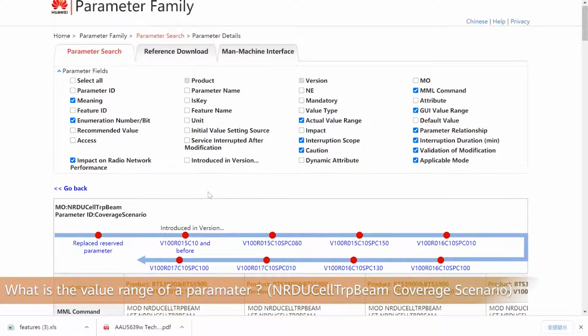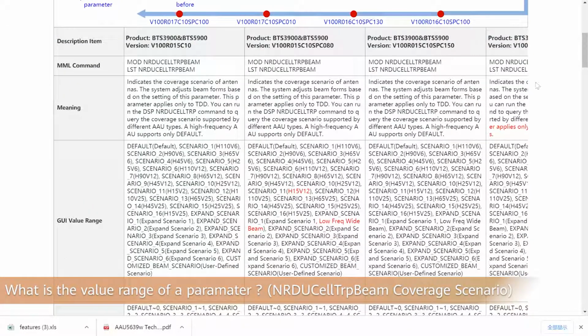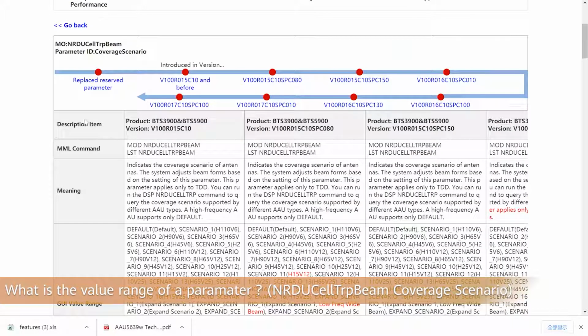This change history you can see from the beginning. Here, we replace reserve parameter. That means at the very beginning of this parameter, it displayed as a kind of reserve parameter. And then in this version, it was replaced with a formal parameter. That means this cell coverage, the name was formally used beginning from this version. Previously it was used as a reserve.